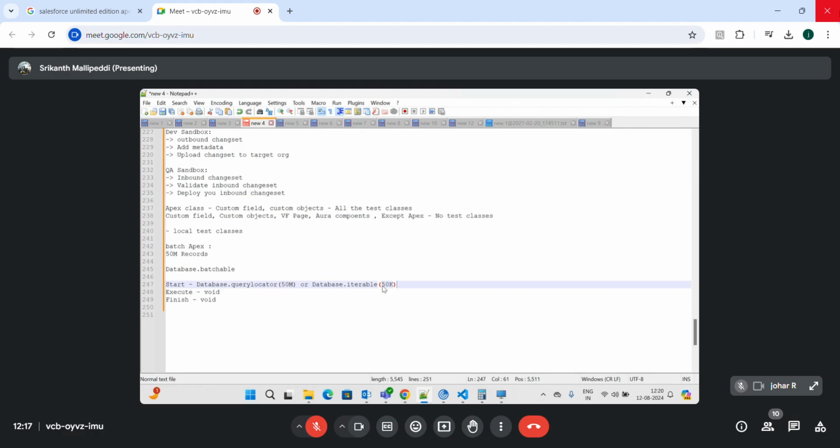Generally, they are going to ask you one more question: what are the interfaces you have worked on, or what are the interfaces you have used? In Batch Apex, we are going to use Database.Batchable.